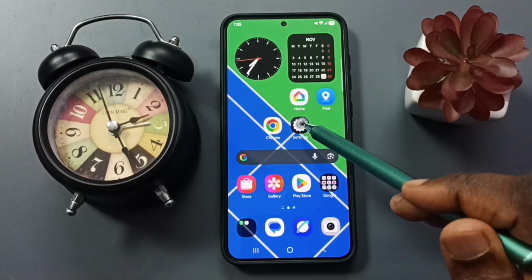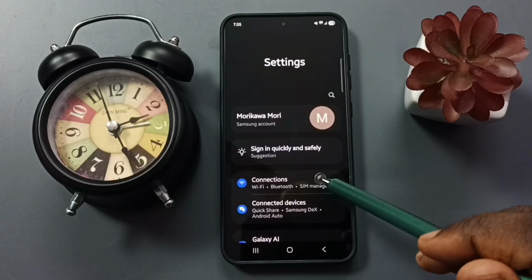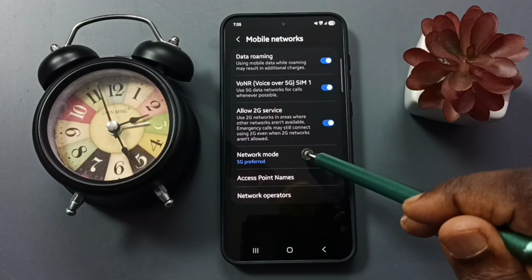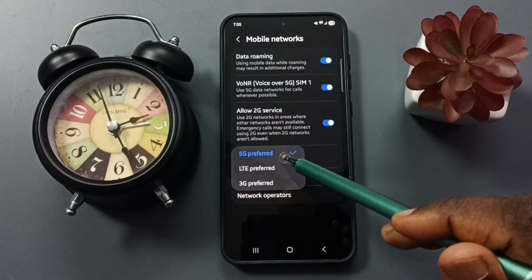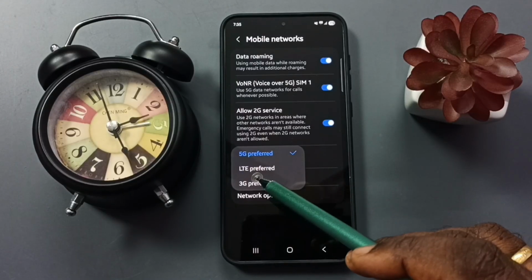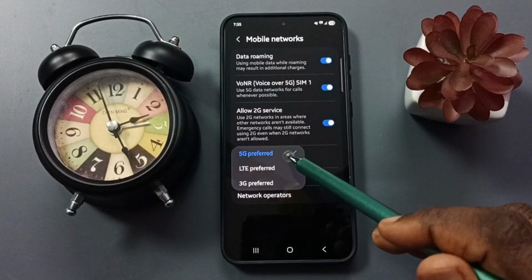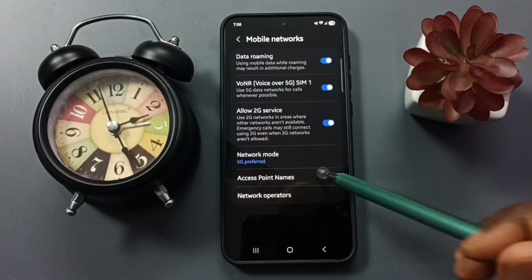Go to settings, tap on the settings app icon, go to connections, go to mobile networks, then tap on network mode. Here you can see three options: 5G preferred, LTE preferred, 3G preferred. If you are using a 5G SIM, select this first option, 5G preferred.